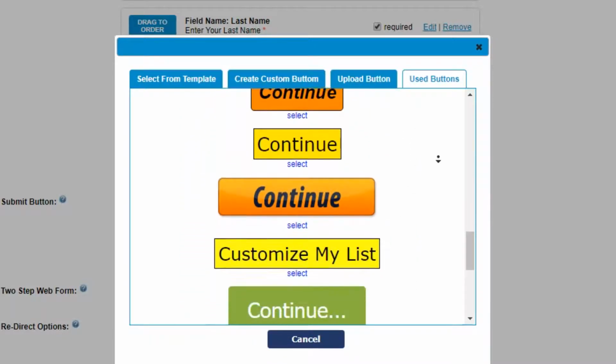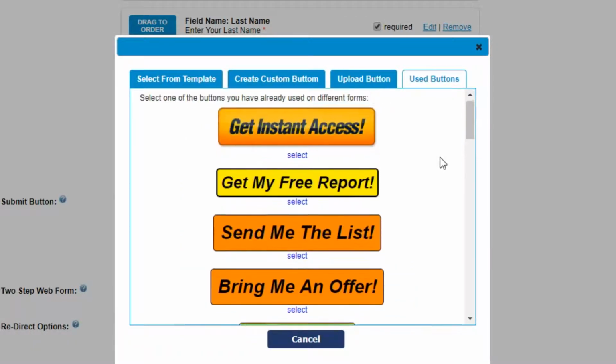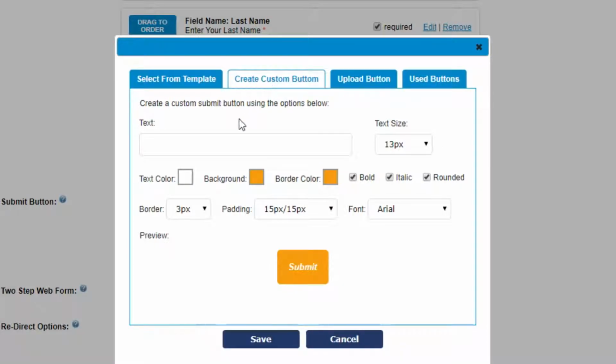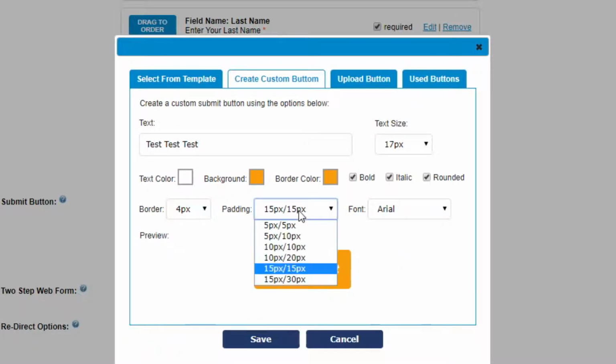So if you want to pull a logo from there and maybe add it to this form, you certainly can. Now let's go over our Create Custom button. I want to show you a little more in depth on how to use that. So, as I said earlier, you can update the text if you need.